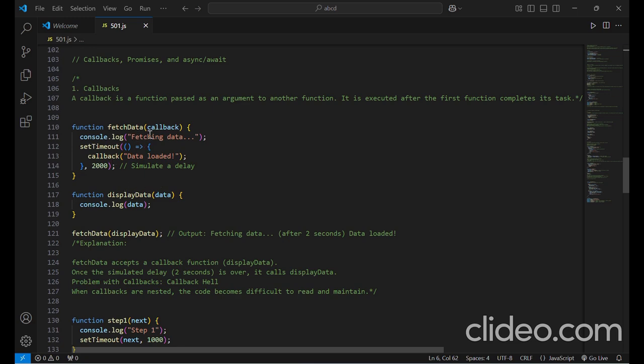So when we call callback, which means nothing but displayData, which we stored here, the data loaded information is sent to data. It will accept it and it will print. So we are calling displayData from fetchData function after 2 seconds. So this is callback. After finishing the task of one function, it will call another function. So fetchData accepts a callback function, displayData. Once the simulated data after 2 seconds is over, it displays the data.